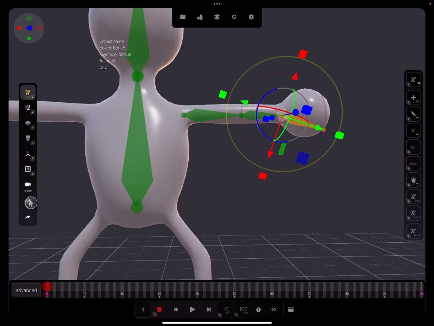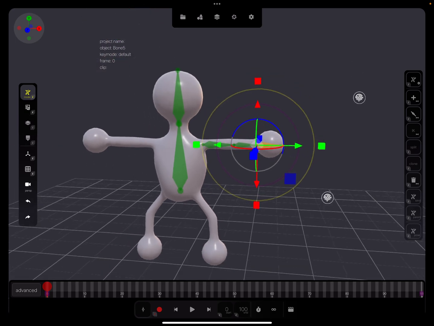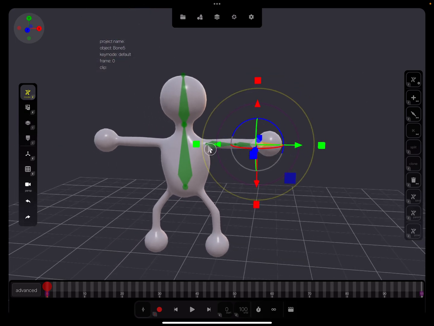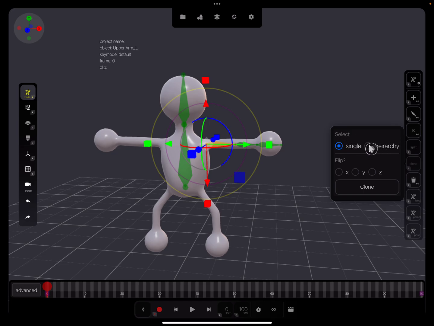So undo. So now we want to mirror this side to the other side. So I select now this bone, and here in the side menu there's a cloning option, this one, clone. So here, clone bone, I press on this, and here you can select a single bone or the hierarchy. So we need here a hierarchy, and we flip it on the X axis. So now press clone.